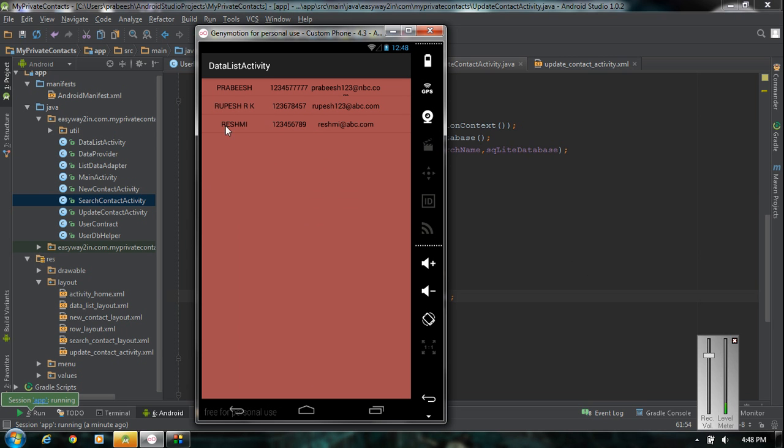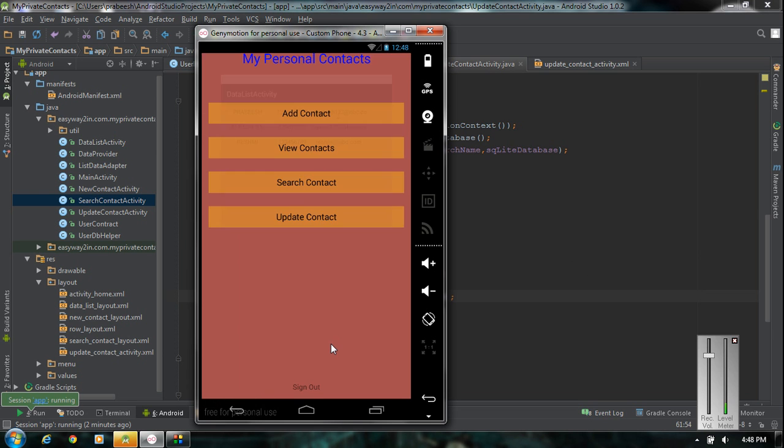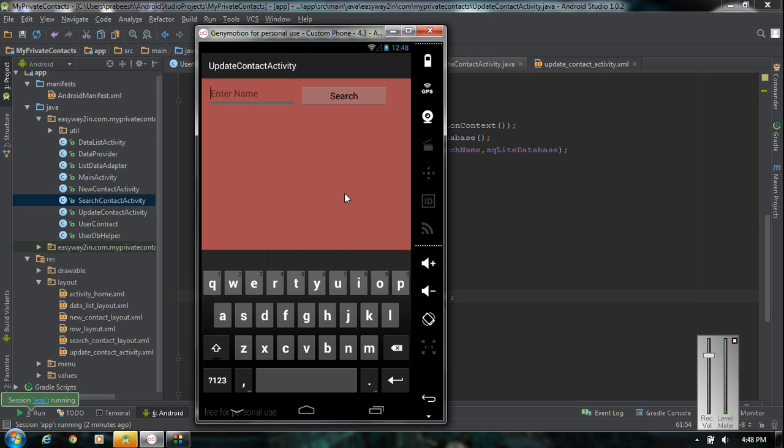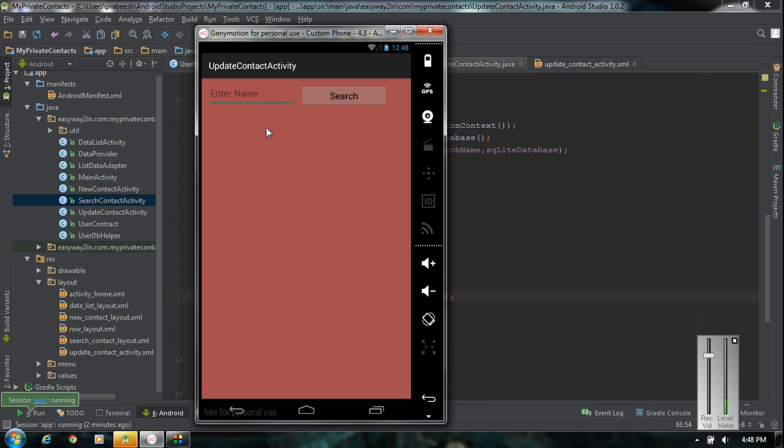So now I am going to update the last row with the name Rashmi and some mobile number. So here I am going to update the name and email. Now the name is Rashmi and the email address is rashmi@abc.com. Now click the back button. Now click the update contact button. Now first I have to search the name. So Rashmi, and click search. This will display the available information from the database.